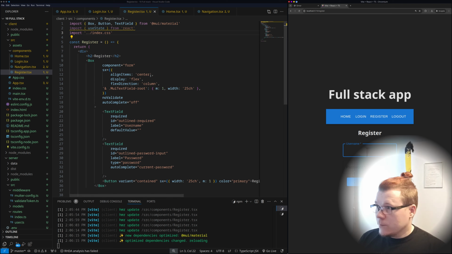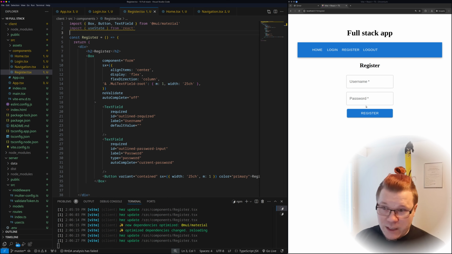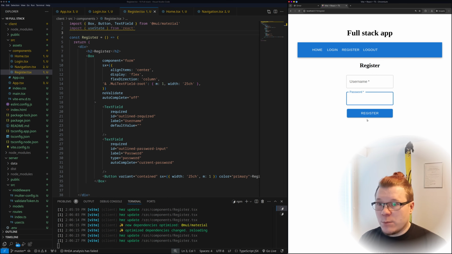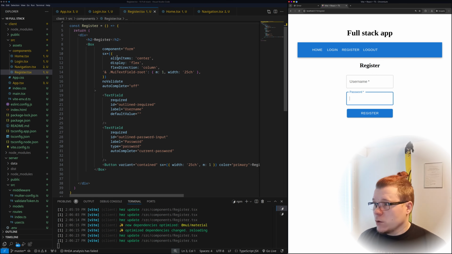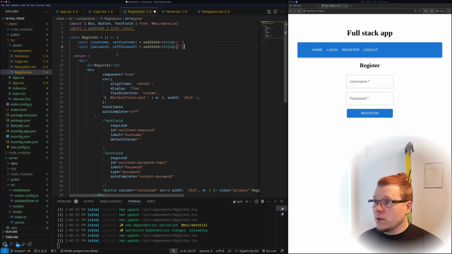Now we have a nice theme. We can set up username and password and then register. So we are using these boxes, and then there are two text fields. Last one is a password, the first one is the username. And we will need states for these username and password. They are pretty simple, nothing new here.